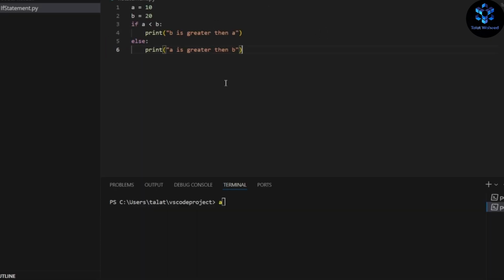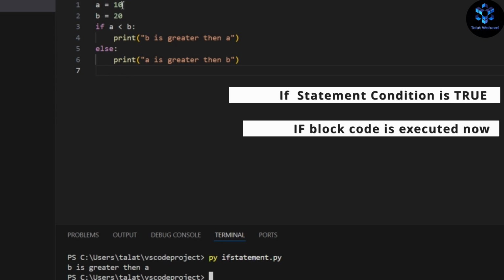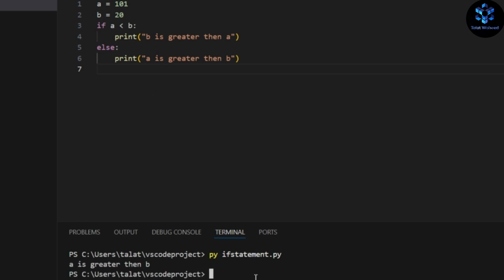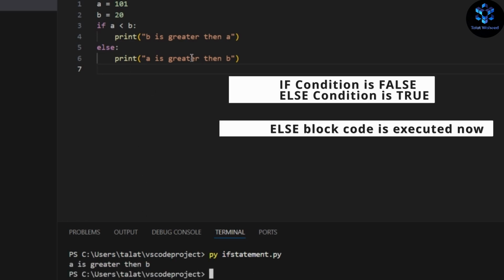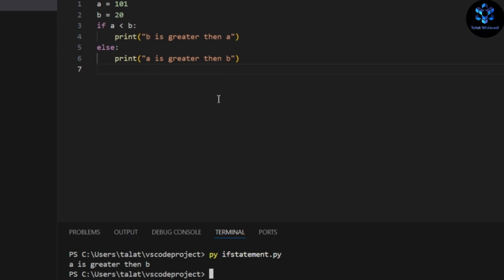Click on run. As you can see, it is showing b is greater than a, because a's value is 10 and b's value is 20, and the if condition is true, so that's why it is showing b is greater than a. Let's change this value: a is equal to 101. Run this code again. Now it is showing a is greater than b, because the first condition, the if condition a is less than b, is false. The code in the else statement is executed, so that's why it is showing a is greater than b.